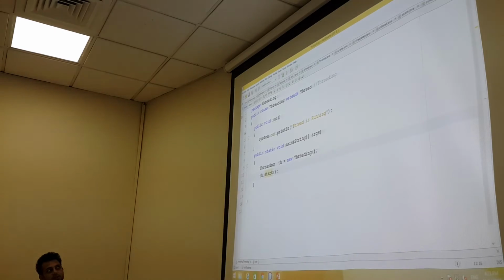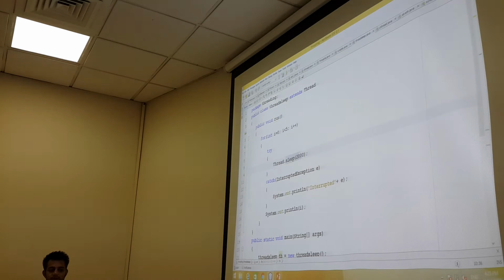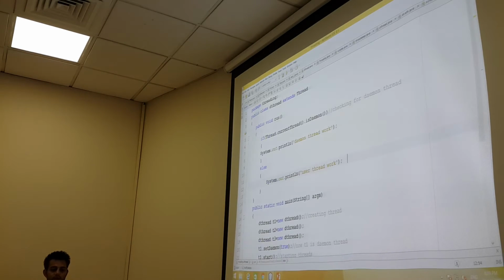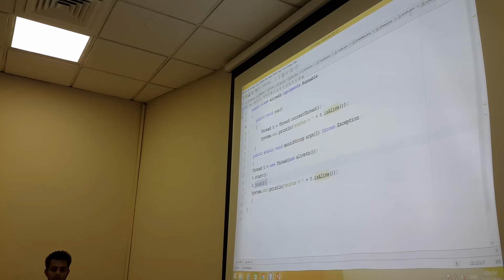So this is what we were discussing. Here we are extending the class Thread. And in one program we did, we are implementing the interface Runnable. These two things we have discussed. And we have discussed the start method, run method, and sleep method. These three things we have discussed. And one more program we discussed, that is daemon thread. So today we are discussing isAlive and join. Other things are the same.